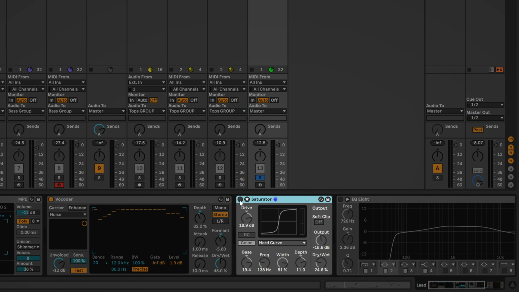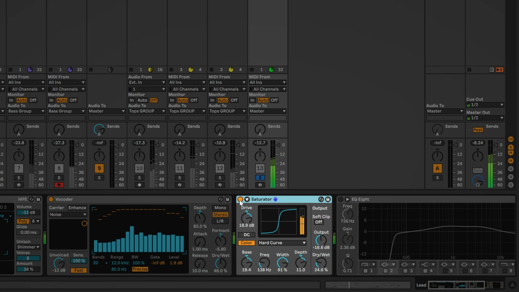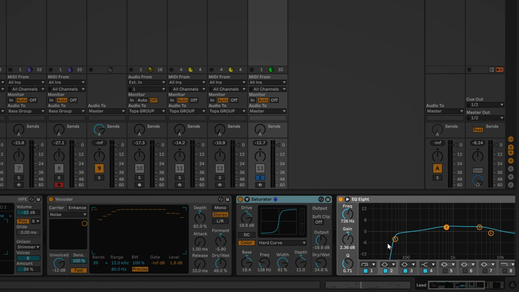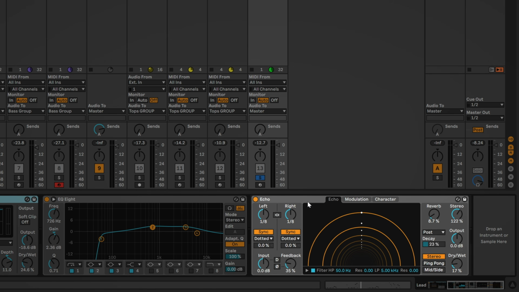The saturator on top of this is optional, but I think it just helps add a little bit of that edge. Now the EQ8 just takes off a little bit of the super low end here. I want to keep this clean for the bass sounds, and I added a tiny bit of extra edge in the upper mid range and a little bit of echo just to help with spreading it out a tiny bit.